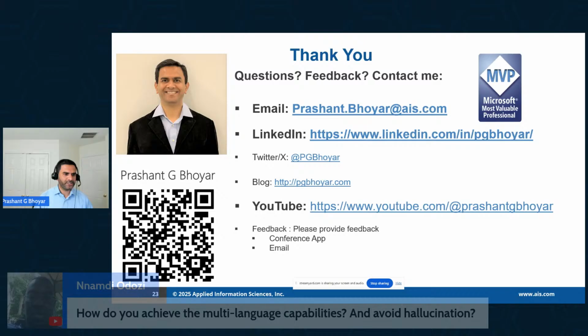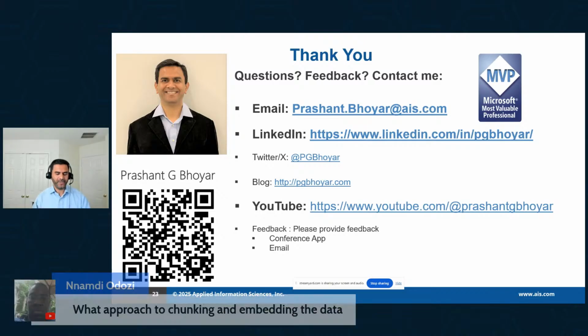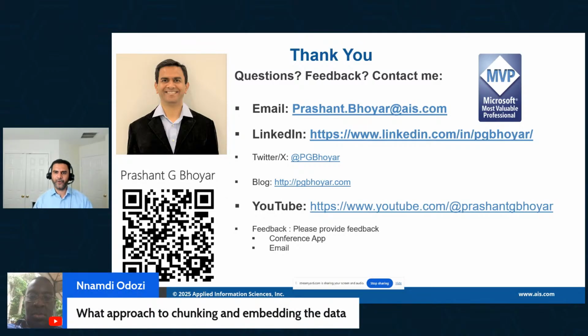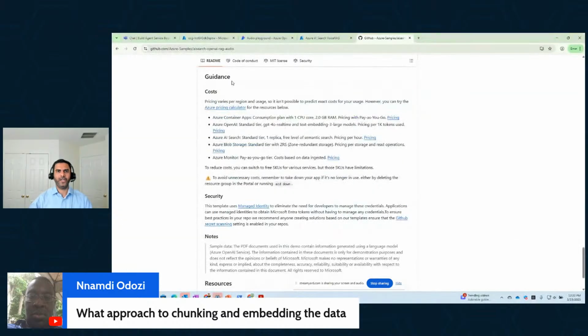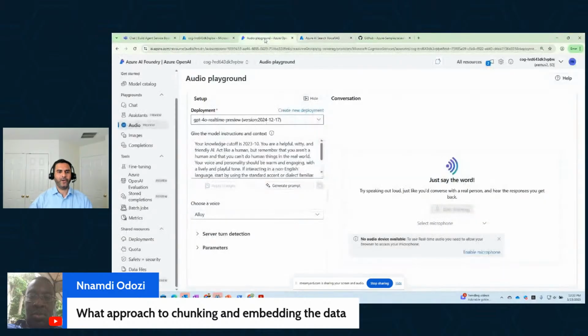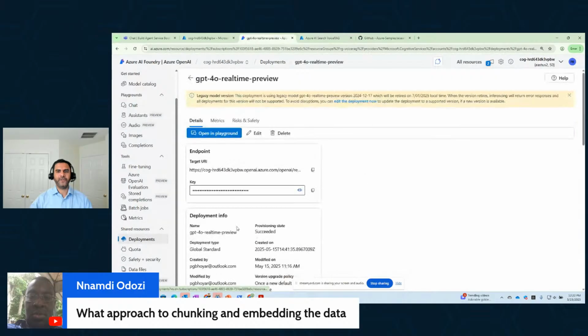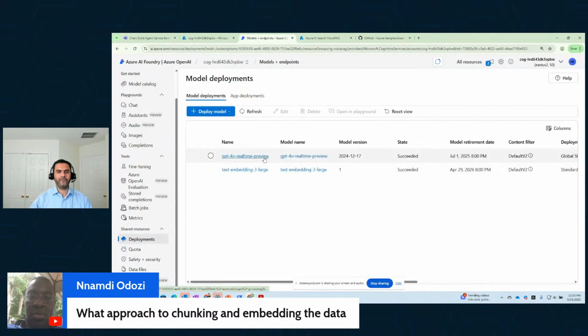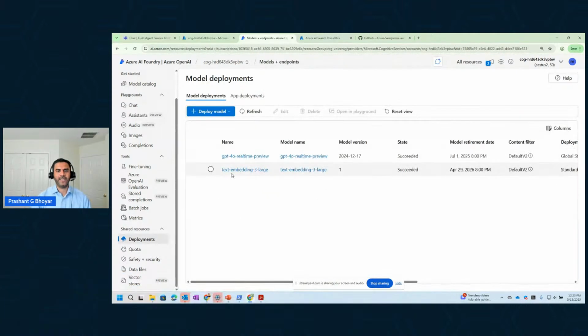Okay, so what approach to chunking and embedding the data? For chunking and embedding, for this particular sample, we are using Azure AI Search. And I think we have used an embedding model from OpenAI. Let me quickly show you that. So if I go here, these are the two models we are using. One is the GPT-4 real-time preview, and for embeddings, we have used the text embedding three large model from OpenAI for converting the document that we have provided into vectors and storing that in the vector search.